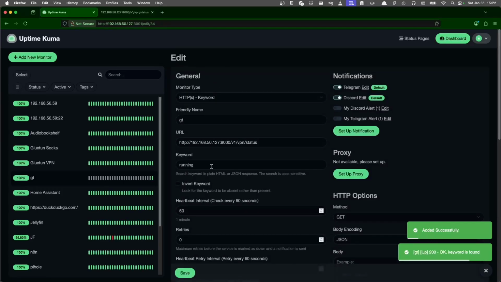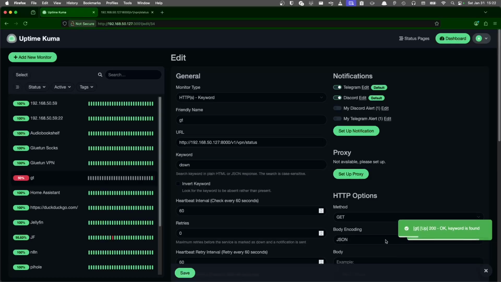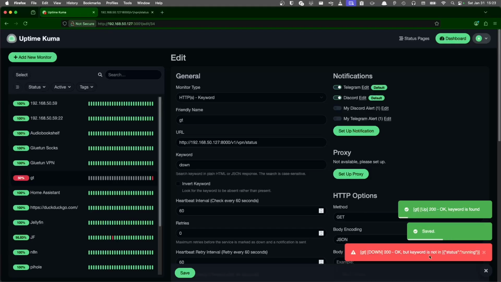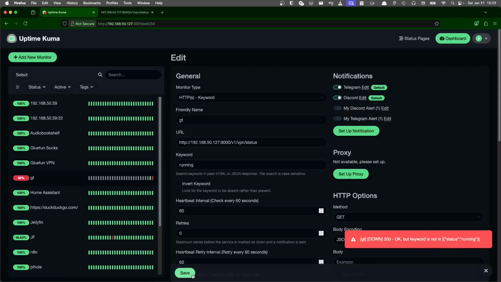If the application reports anything else but running, let's say right now the state is running, we'll set it to down. It reports that the check is down because it's an unexpected keyword. So we'll set it to running again, and we're fine.